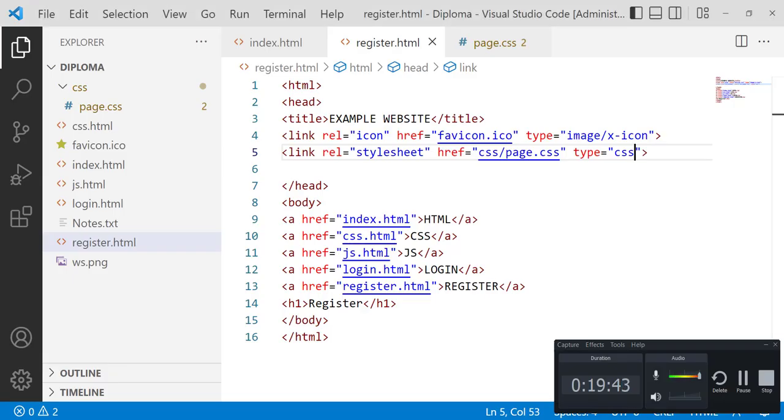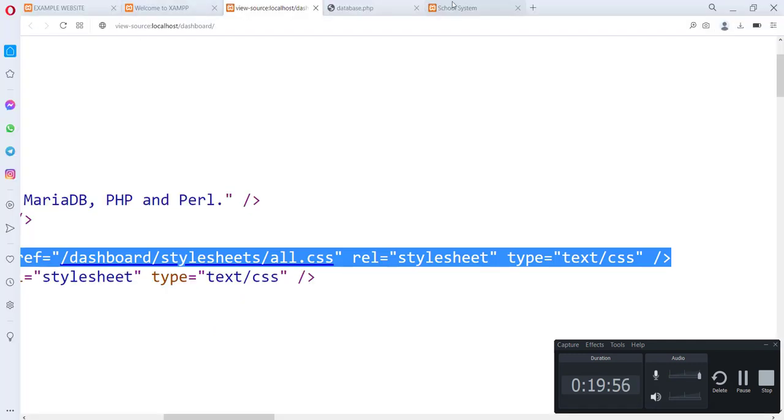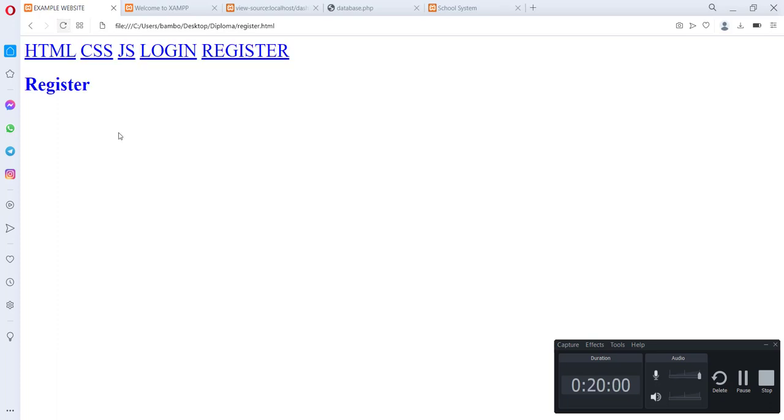We're supposed to put text slash, we say. To come back to our page, we refresh, our text is in order. Right, so if you remember, when we were working with C, we used to have errors.